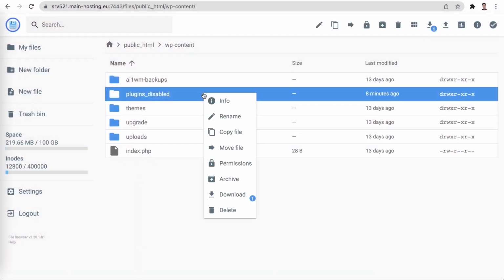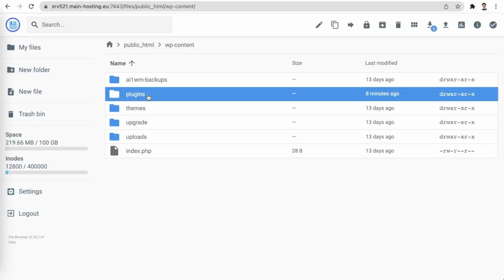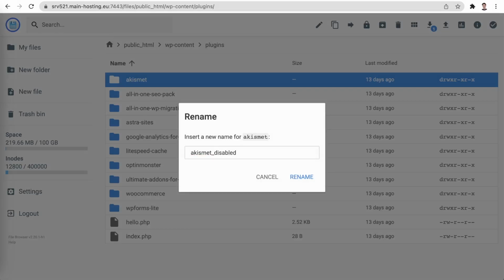If this resolves your too many redirects issue, then the culprit is one or more of your plugins. To re-enable your plugins, simply rename your plugins folder to what it was named originally. To find the error-causing plugin, you can repeat the renaming process to each individual plugin folder. This way you can disable them one by one.